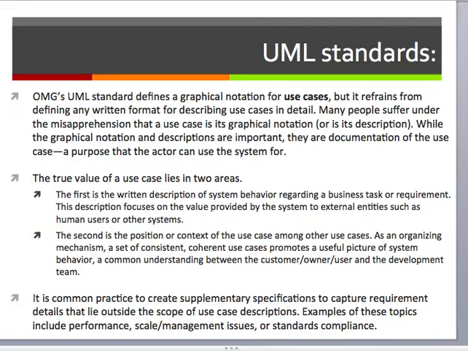For example, they will facilitate the actor to achieve the goal. What is the goal here? The goal could be withdrawing cash, the goal could be transferring an amount through an ATM, the goal could be ordering some menu in a restaurant, like that. The second is the position or the context of the use case among the other use cases.